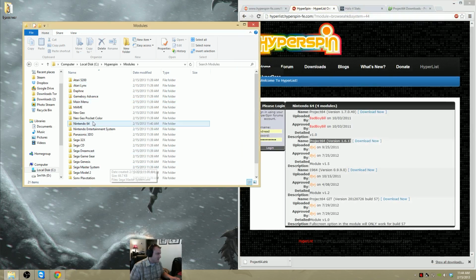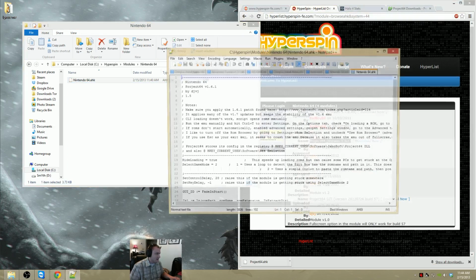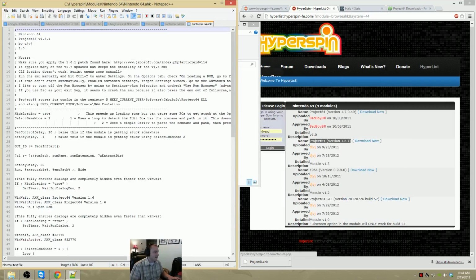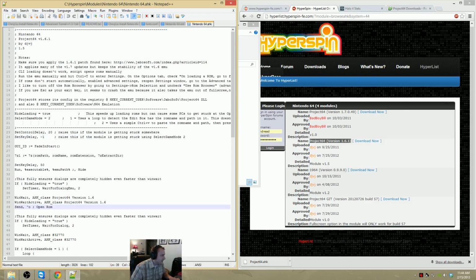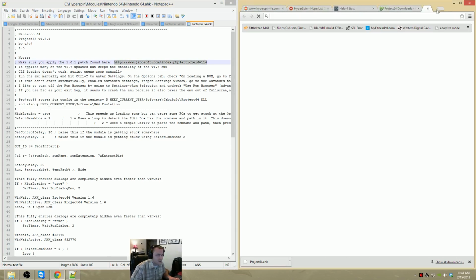Now let's go into the N64 models file here and see what it's telling Hyperspin to do. There's a key delay, there's a timer. We're looking for full screen stuff. So in the notes, a lot of times you can see stuff here. Make sure you apply the patch. See, we haven't done that, so maybe we ought to do that. Let's go to the URL it suggests.